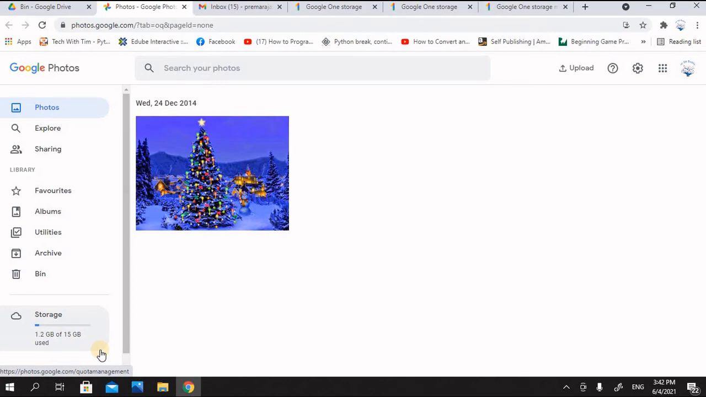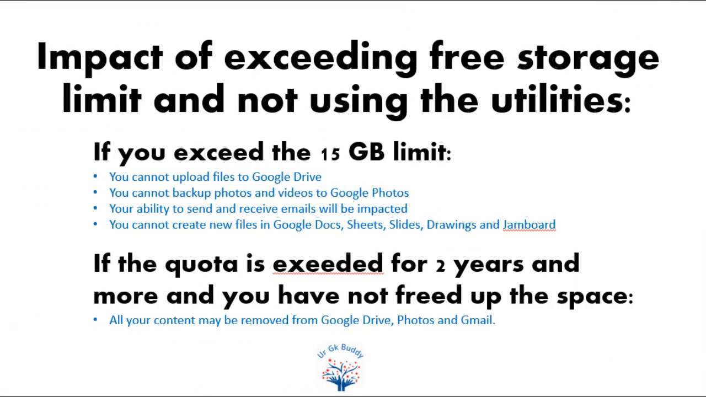Now, what happens if the total storage is exceeded? You will not be able to send any email in Gmail. You will not be able to upload any photo. You will not be able to upload files to drive. If you do not use Gmail, Google Drive, including Google Docs, Sheets, Slides, Drawings, Forms or Jamboard or Google Photos for 2 years, your content within the inactive products may be deleted after notice.